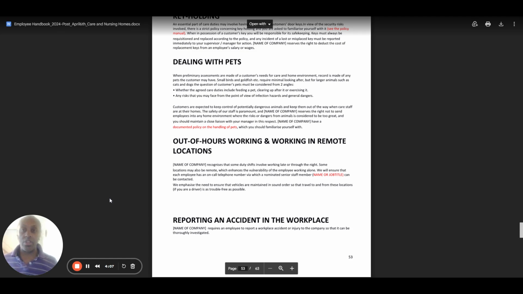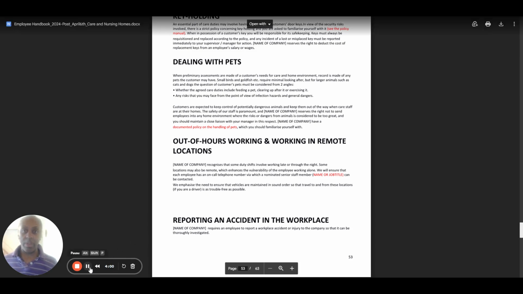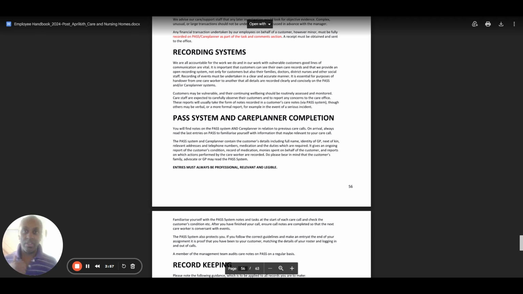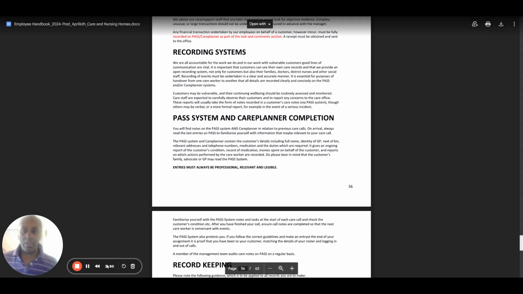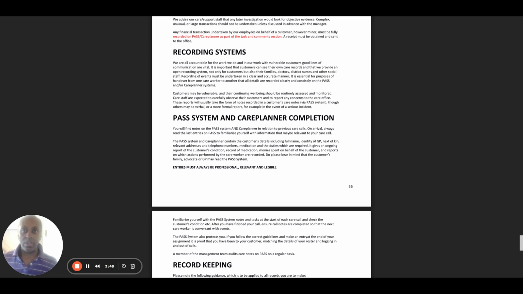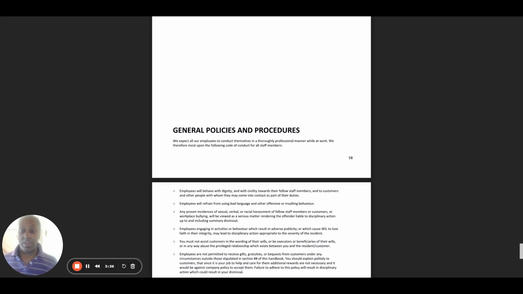It includes a lot of generalised policies, but we've got very specific policies to suit working in a care home. As you can see here, dealing with pets, out of hours working. You can see some policies here which relate to the Care Quality Commission standards and guidelines: recording systems, PASS systems, record keeping. So this ensures your employees know what they need to do to stay in line with those guidelines. This is a very detailed policies and procedures document, which provides a lot of guidance and advice on how employees should behave in a care home environment.